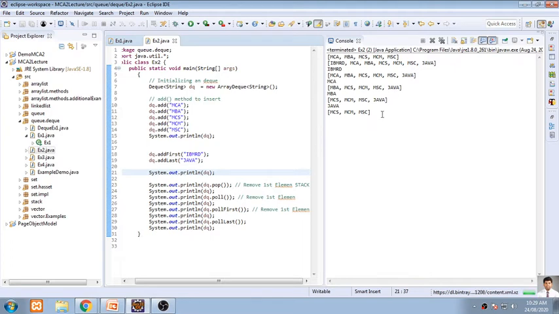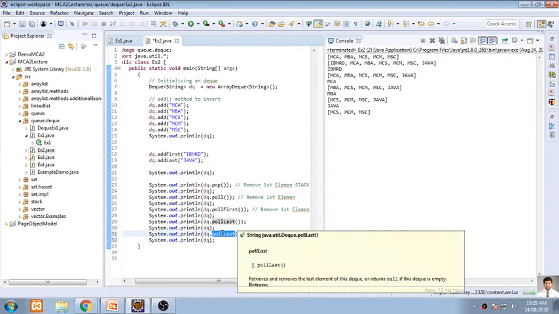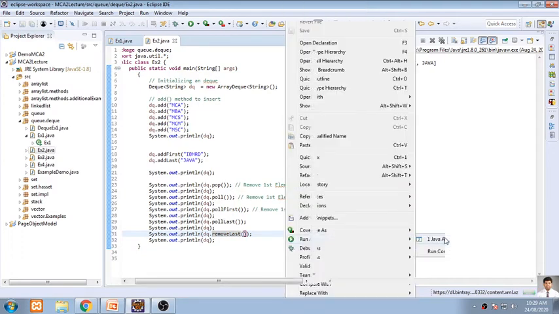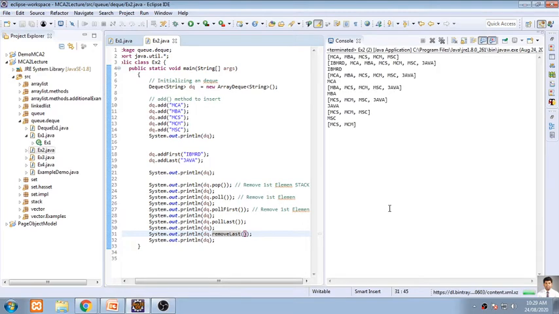There is one more function, removeLast. I want to use removeLast. See, MCS is removed. So again, for the purpose of removing the last element, you can use removeLast. For removing the first element, poll, pop, and pollFirst. For removing the last one, pollLast and removeLast.